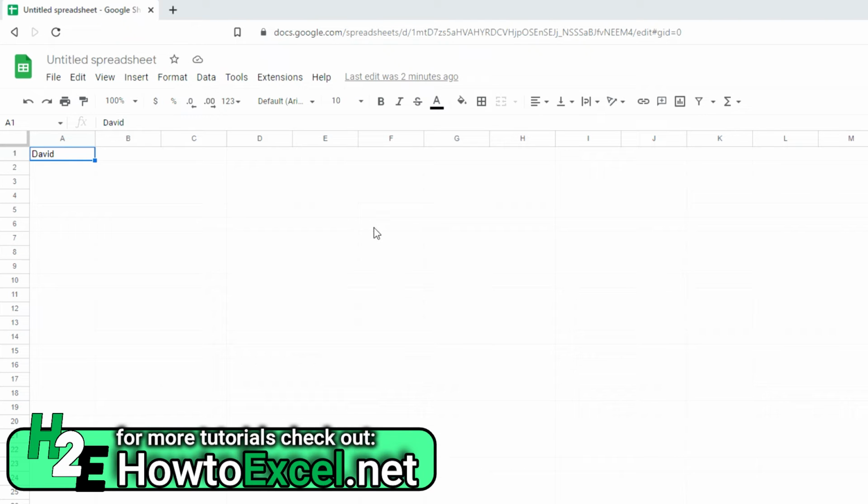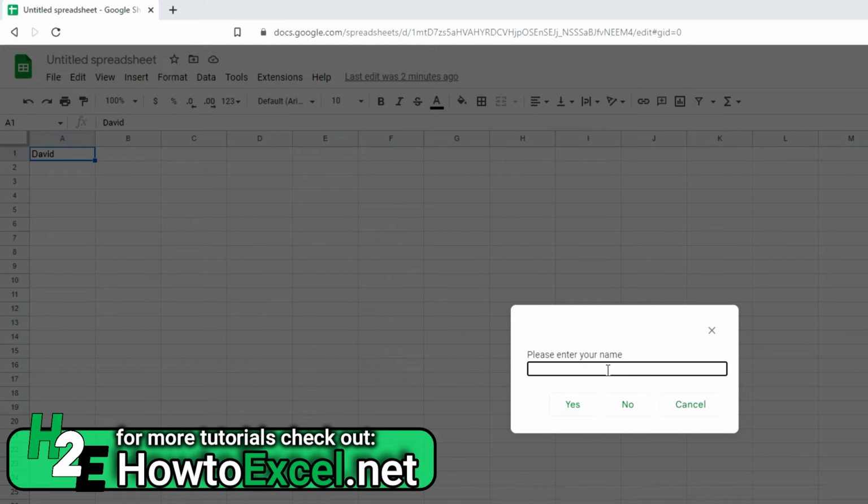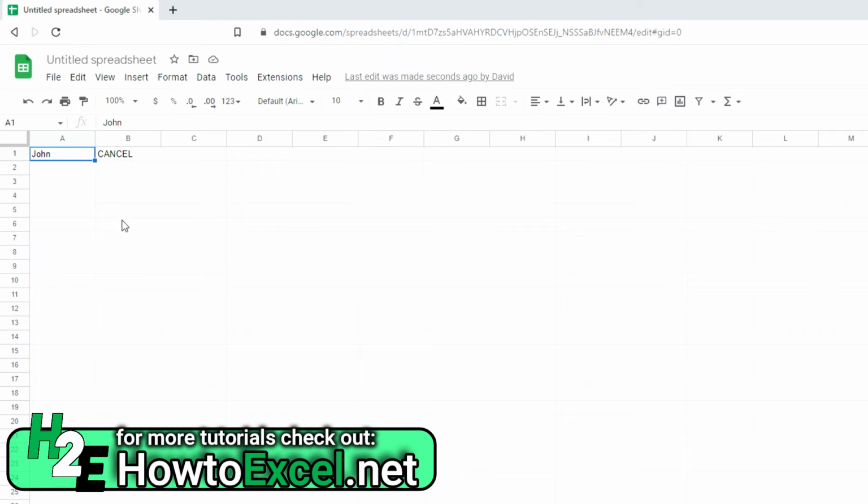And now the prompt that's going to pop up is going to ask me for both my name and to hit yes, no, or cancel. So let's say I'm going to enter a value of John, and let's press cancel. Now I've got John and cancel. So you can see it's capturing both the input and the button that I've clicked on.